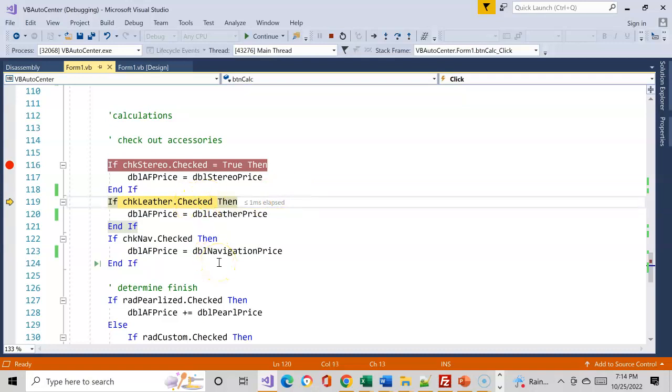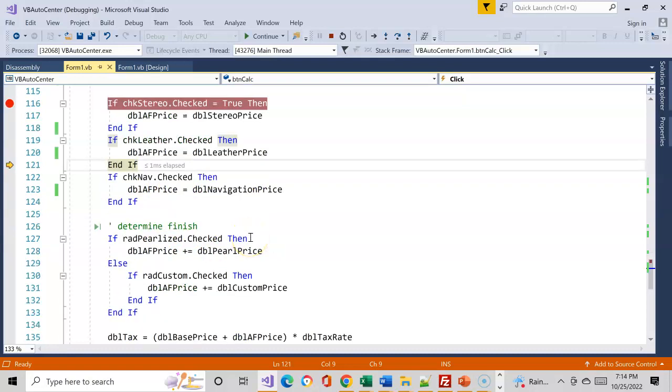So it should accumulate. So I go here and now my accessories price is 1,000 and my leather price was, that should be 1,500. What am I doing wrong? I'm doing something wrong. Can you guys tell me what I'm doing wrong? Are you screaming at me or you're saying, Bob, this video is getting long? So in this case here, it's very obvious what I'm doing wrong.